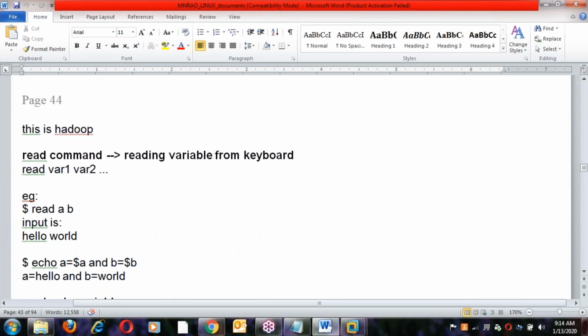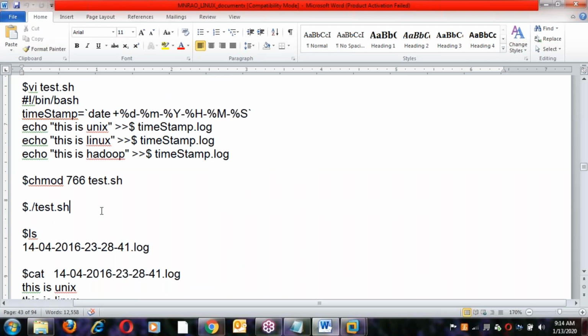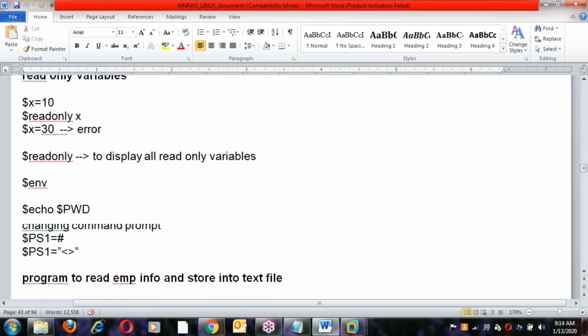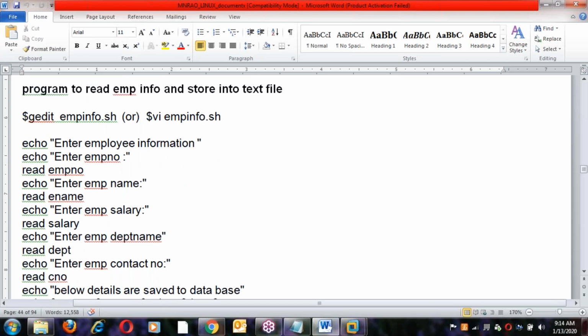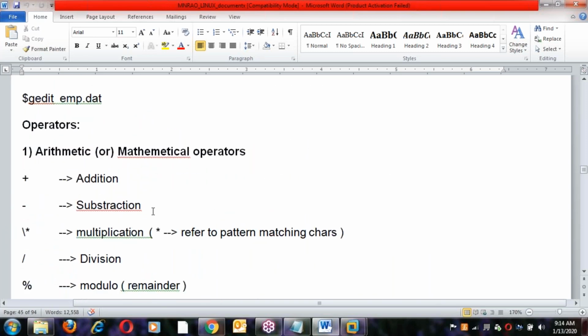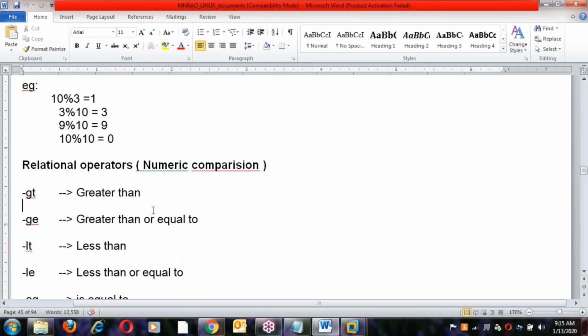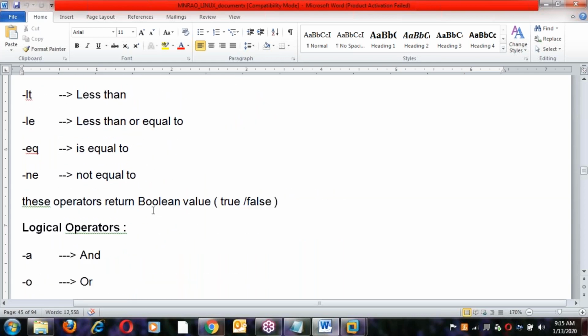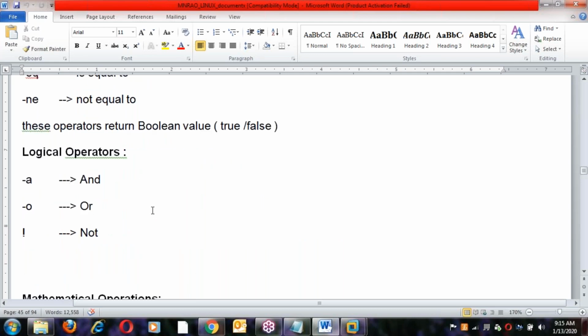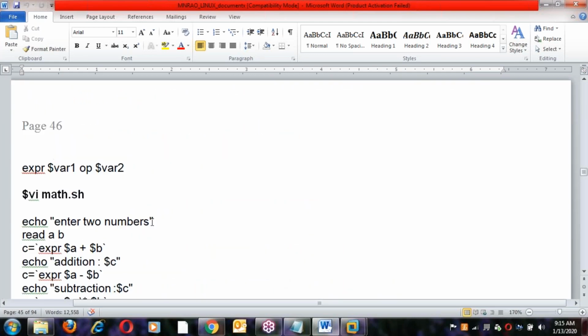Next, how to create log files using a timestamp. What is a log file, what is the purpose of a log file, and how to create it, we will discuss very clearly. Next, how to read variables from the keyboard. Next, operators like arithmetic or mathematical operators, relational operators like greater than and less than, and logical operators.